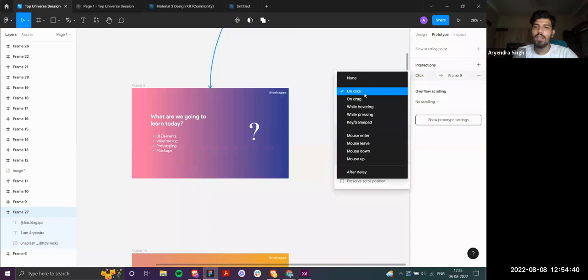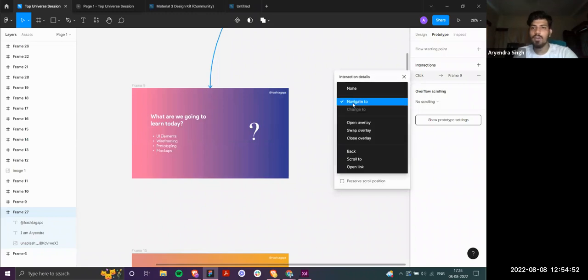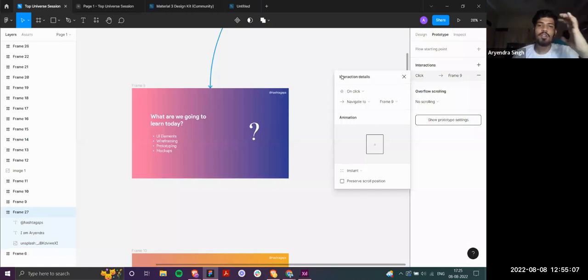There are various kinds of options: on drag, while hovering, while pressing, while entering, after delay. There are a lot of different options you can use. Navigate, open overlay that opens a small pop-up on that screen, swap overlay, close overlay, scroll to which makes a scroll, and open link. I can actually use links and embed them in the UI design. Prototyping helps you understand how your final product will look after coding. So if you are making a website having 5 buttons with different actions, you can immediately link those 5 buttons to the relevant screens and show that on this UI, if you click this button, it will redirect you to this screen. If you click another button, it will redirect you to another screen. That's how it's done.